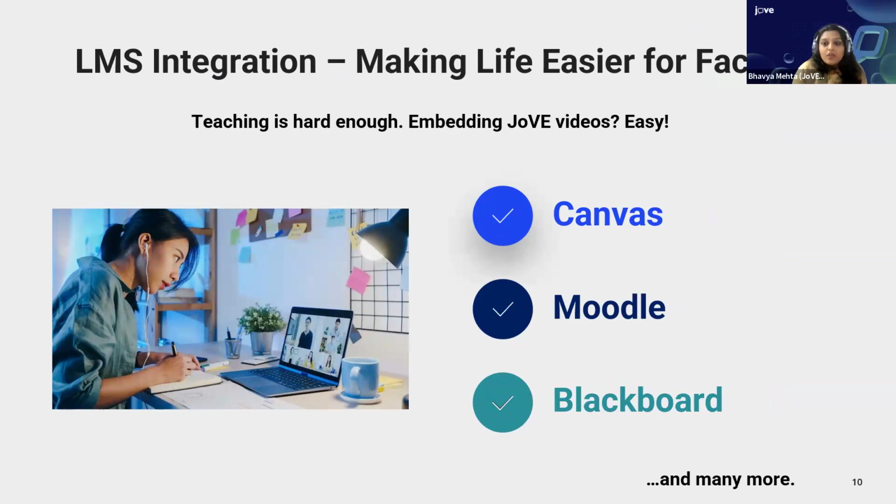it's very easy. JoVE's videos integrate seamlessly into your LMS, which will allow you to embed videos directly into your course pages, assignments, discussions. You will also be able to assign quizzes to them, which will automatically sync with whatever gradebook it is that you use in your learning management system.